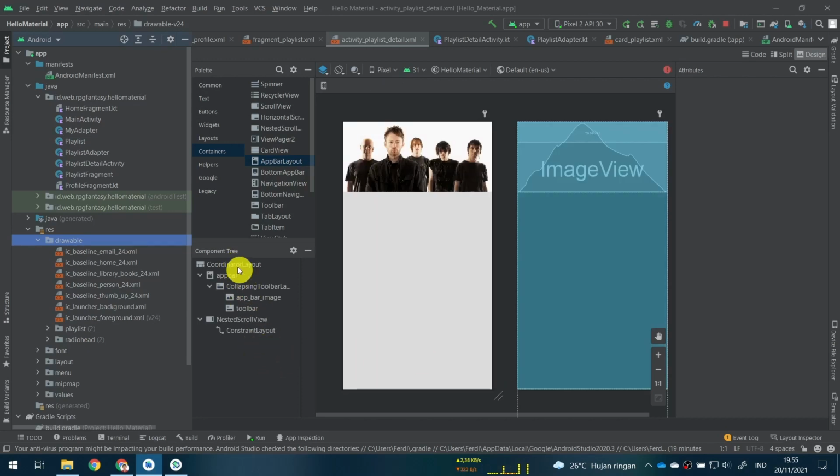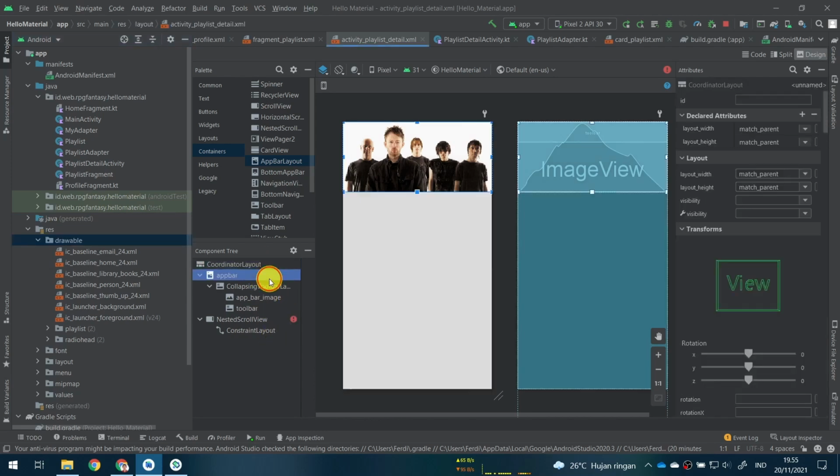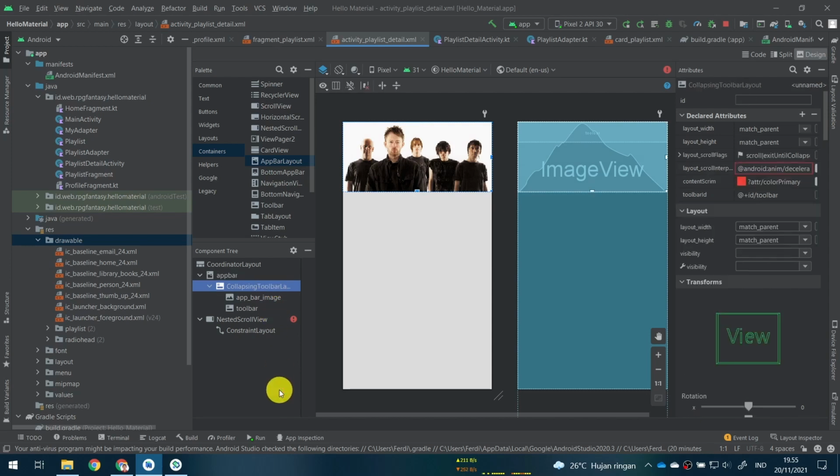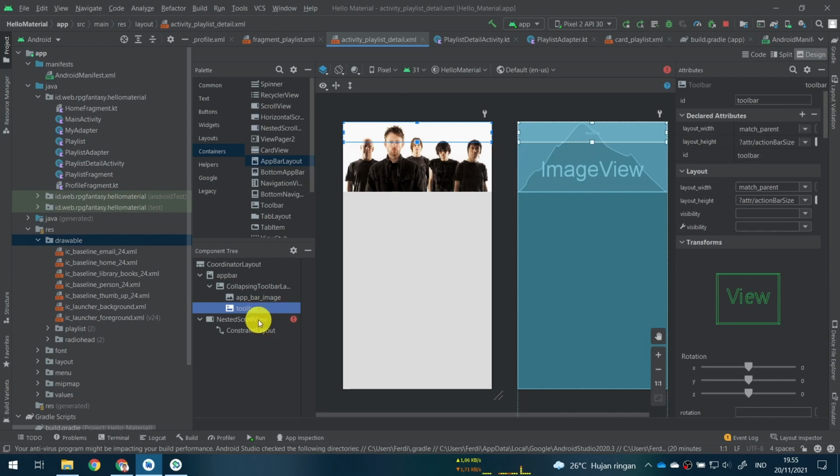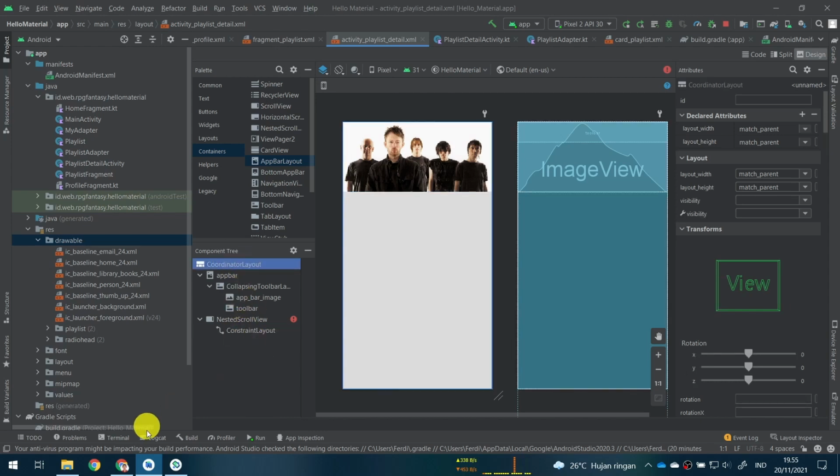Now, if you see the component tree, the tree has changed. Previously we only had a constraint layout and a text view, the hello world text. But now we have quite a sophisticated layout. We have a coordinator layout with an app bar, then a collapsing toolbar layout with an app bar image and the toolbar itself. Then we have a nested scroll view, and within it, a constraint layout. Let's talk about these three one by one.